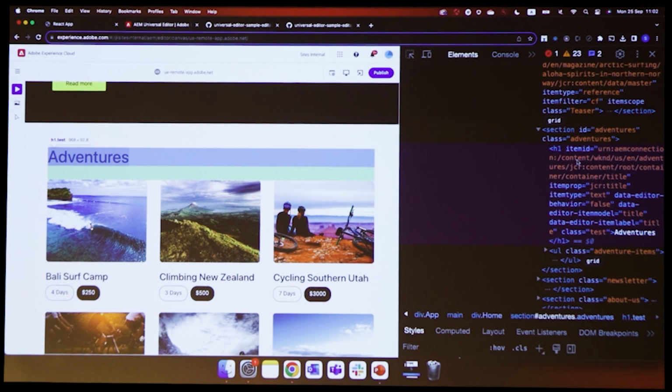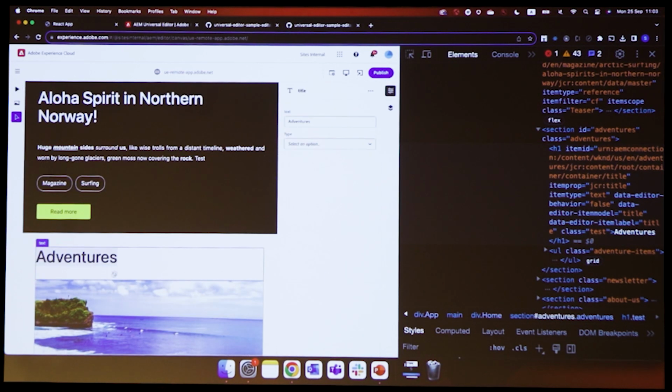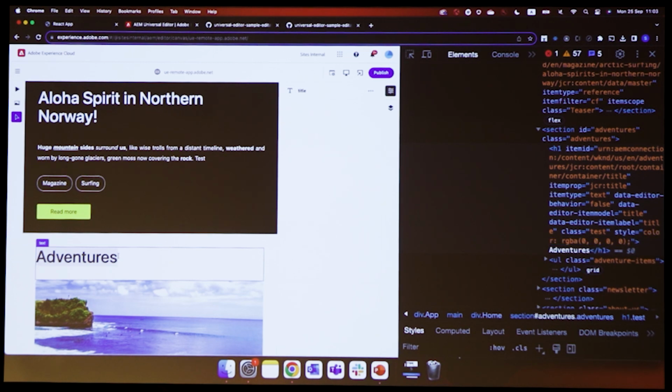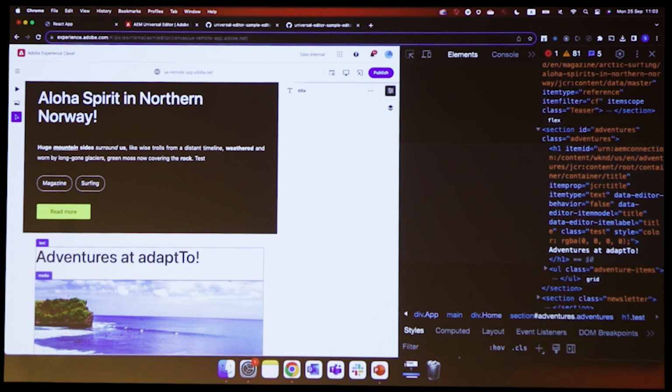The item ID is where the information is actually stored on your system. In case of AEM, here it is the path to the node on the instance. And there is a prefix here, but we'll come to that later. The item prop is the name of the property within that node. So now when I make a change, I select, let's say, adventure search, adaptTo, and I save it.